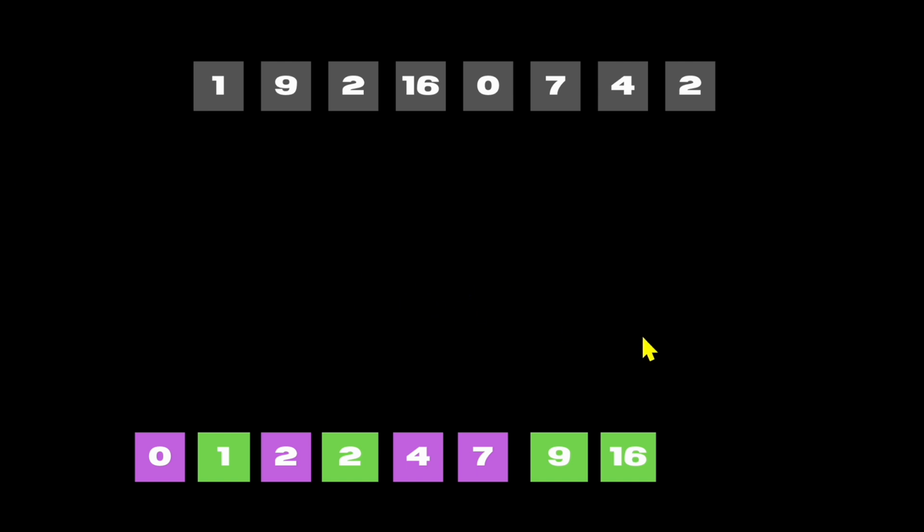This sorting algorithm is one of my favorites. It's just so beautiful, merging and dividing. And that is going to be our last sorting algorithm for this video.